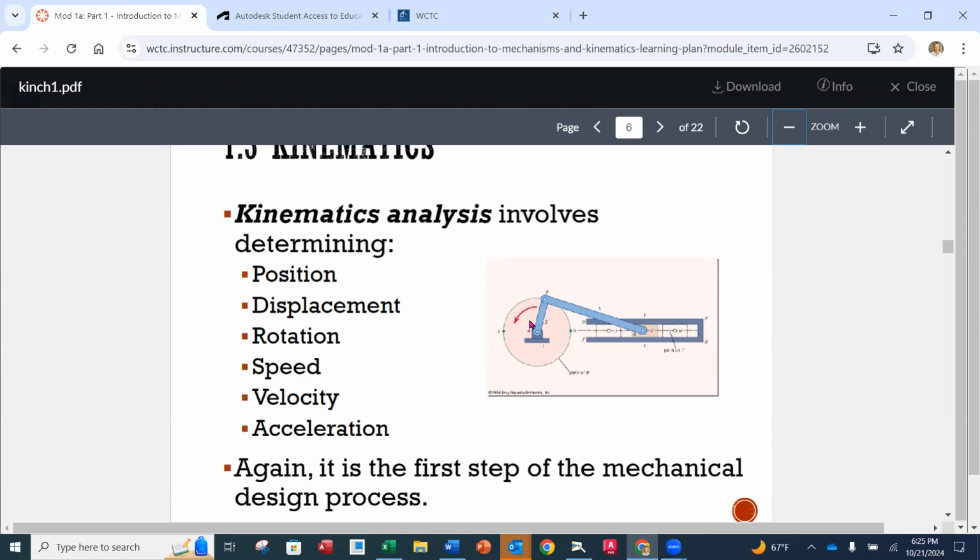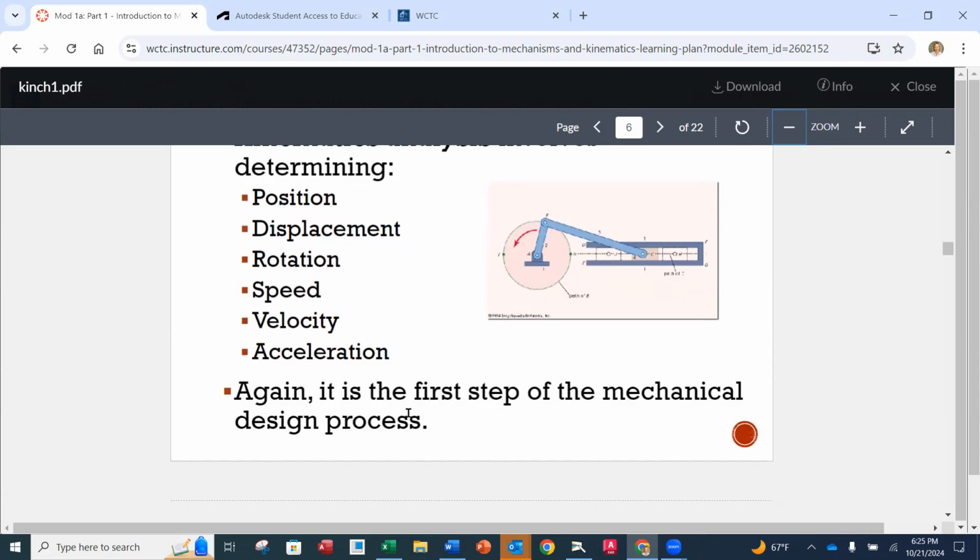And based on the position that we are in that rotation, where would this slider be at any given point? Okay, that's a typical kinematic analysis. So position, displacement, rotation, speed, velocity, acceleration. We're going to be hitting all of these during this term. Okay. Again, it's the first step.